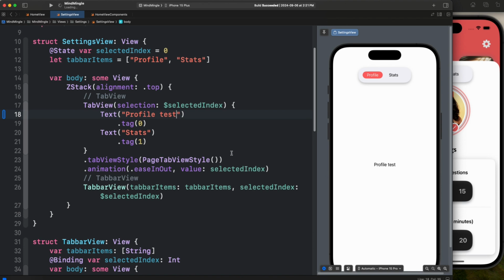So now, instead of this text, we want to add a view. And as we said in previous videos, we don't want to get our code messy. Because we could add all of our code here, but it makes more sense to create a new view. So that's exactly what we will do.